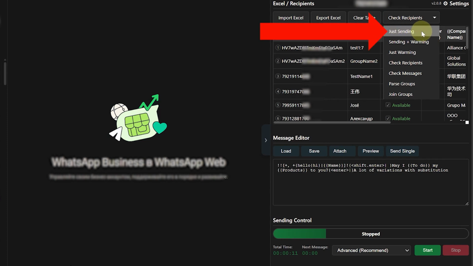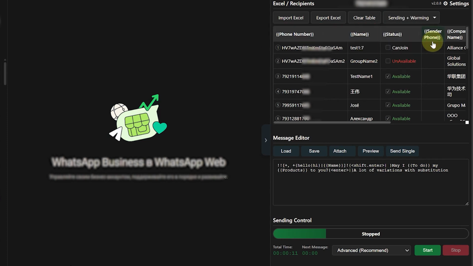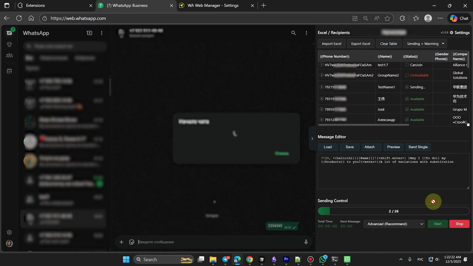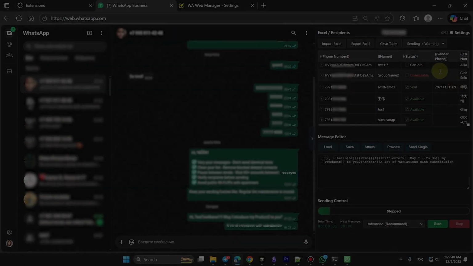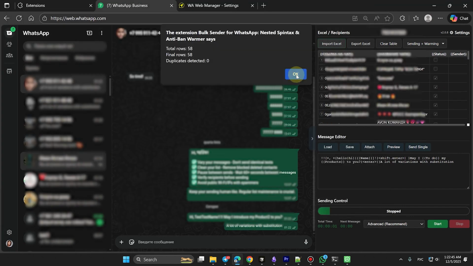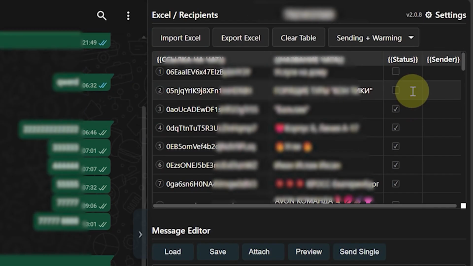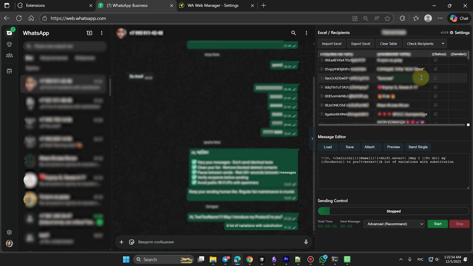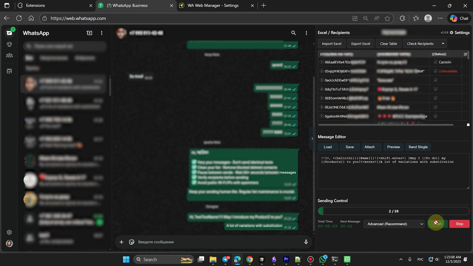For the mailing, you can choose either just sending or sending plus warming up. It's better to choose sending plus warming up. If you have a subscription, click to start the mailing. Now let's upload the list of groups, since the group checking feature is quite interesting. We'll select all the groups and check them in the same way, thus verifying the list of groups.